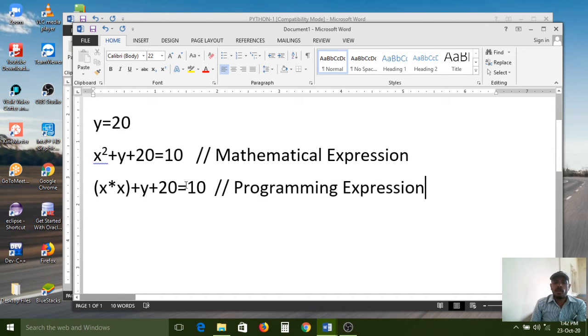So if you want to convert any mathematical expression into a programming expression, it is compulsory to expand it like this. x square means x into x. Briefly, we need to write it in our programming language, otherwise it cannot understand. Even the square symbol it cannot support. The expression needs to be changed by the programmer while developing.